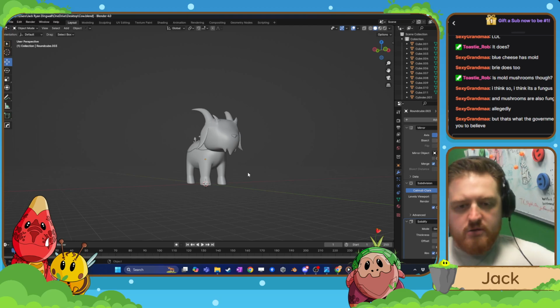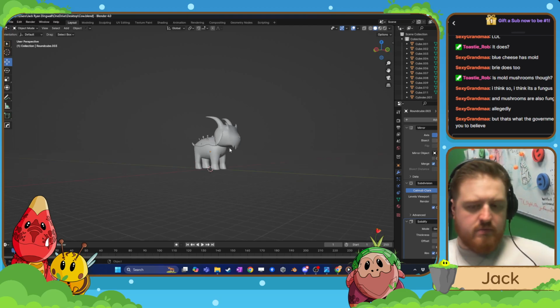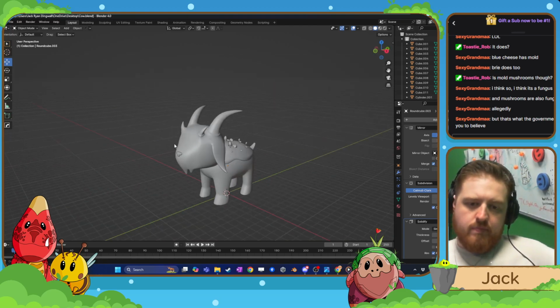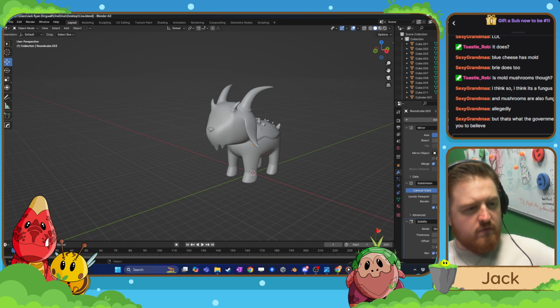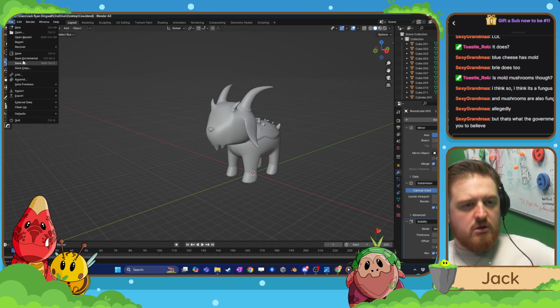I think I'm happy with that topology. The actual mesh itself, I think we're happy with it. How long have we been going for? An hour 50. I'll do a bit longer.